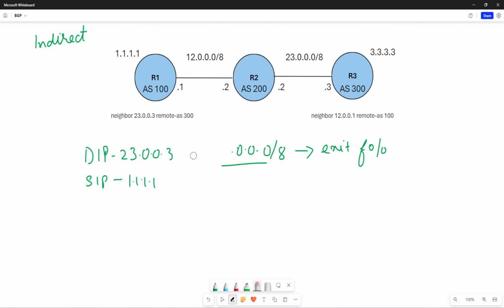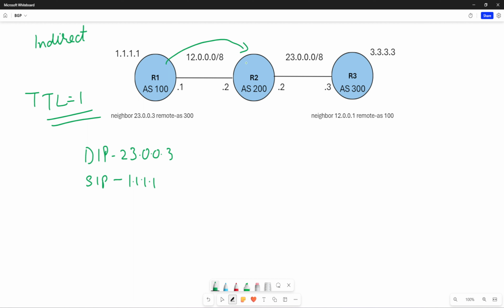Now, considering the fact that we have disabled this and the TCP session has formed, what would happen is that the TCP message reaches R2, but then R2 sees that the TCP connection that R1 is trying to create is with 23.0.0.3, and in R2's routing table 23.0.0.3 is not directly connected to it. And in eBGP connectivity, we all know that the TTL value is 1. So obviously when R2 sees the destination IP as 23.0.0.3, it knows that it needs to forward this to the next hop, that is R3.